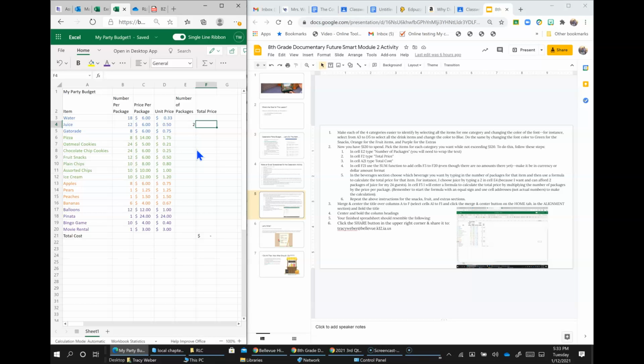In F5, I will enter a formula to calculate the total price by multiplying the number of packages by the price per package. Remember to start the formula with an equal sign, click on the cell, so it's sign, and then use the cell addresses. Okay, so number of packages 2, so right here, times, which is the asterisk above the number 8, times the price per package, which is right here, this, and then enter. Okay, so I've spent $12 so far, okay?